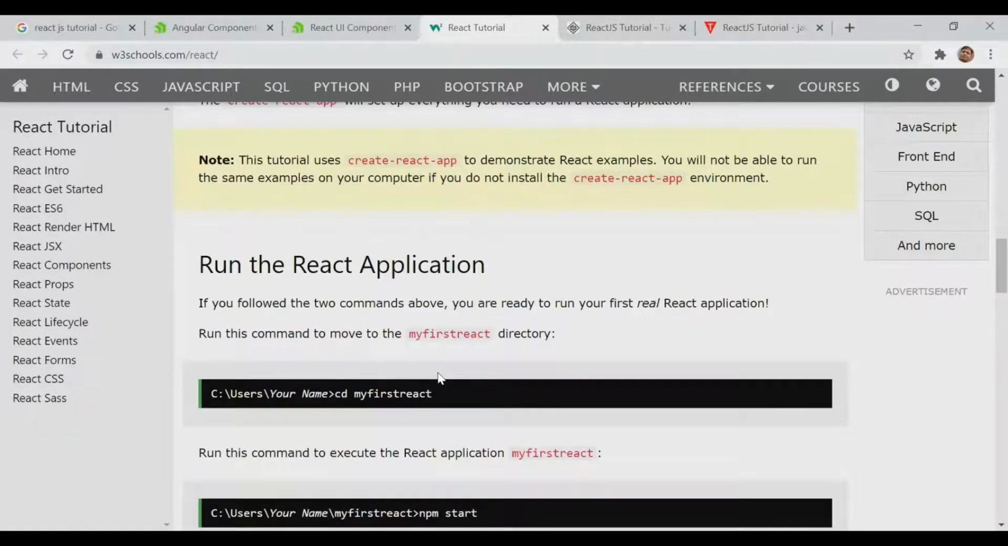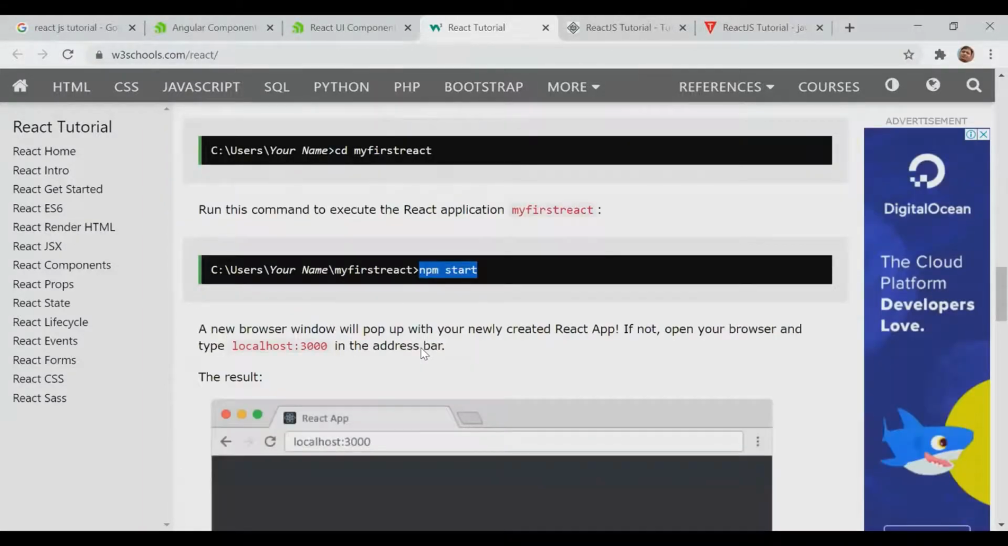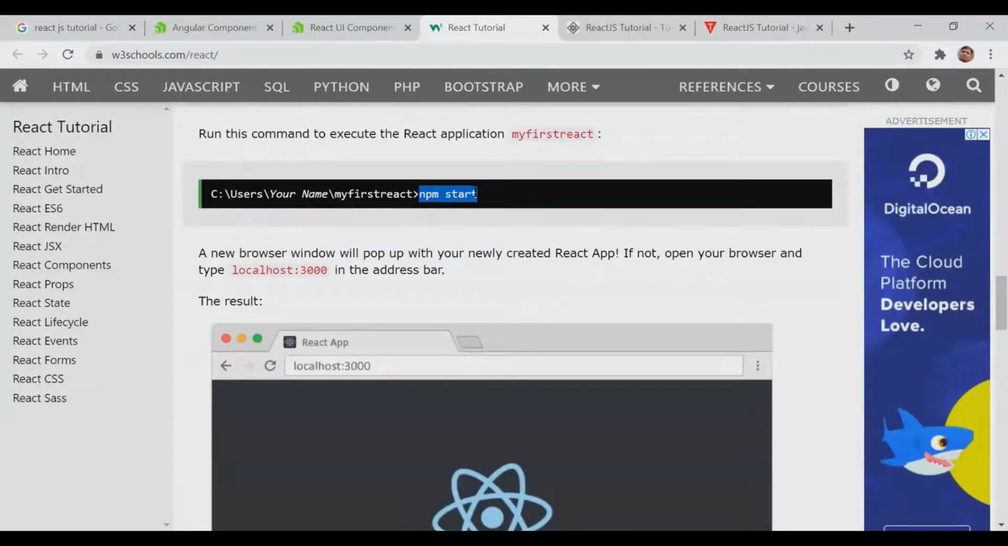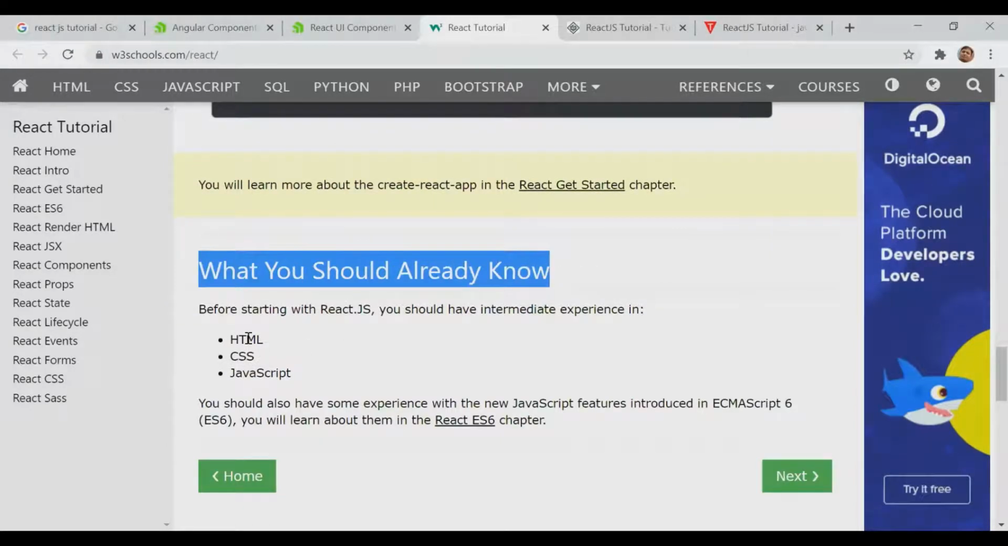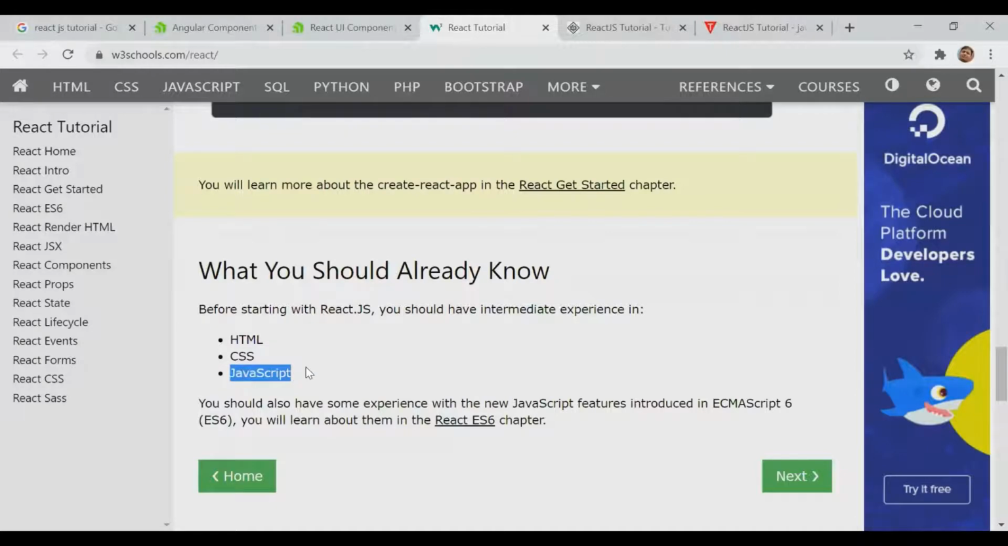Then we will move to our project and run npm start, the same way as we ran this. What is required? The requirement is that you should know HTML, CSS, JavaScript. We know JavaScript and HTML, but we are struggling with CSS. Right, Prasan? Yes, sir. So should we move next? We will at least finish this today. And we can see React ES6 also. Okay, we will move here.